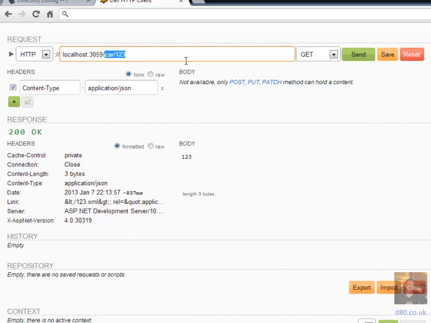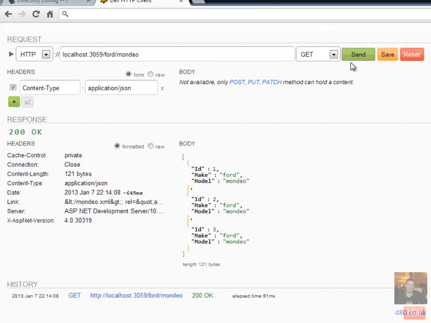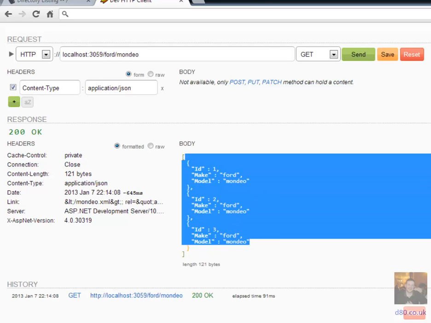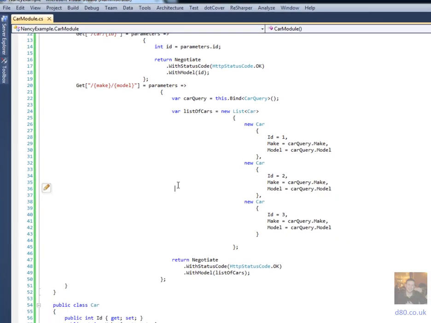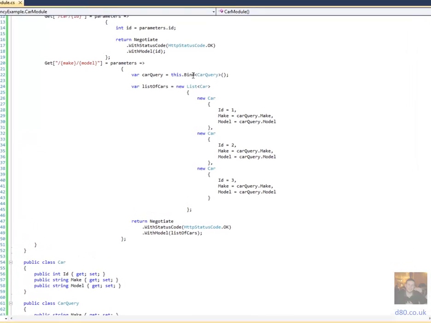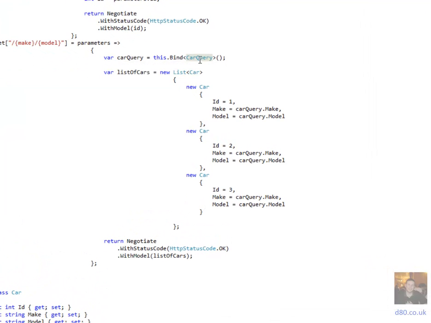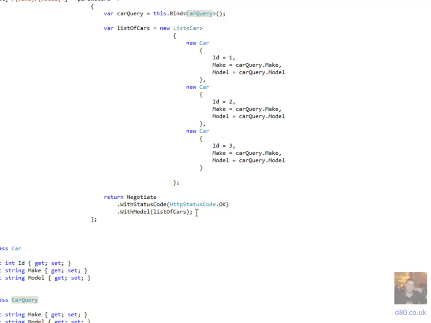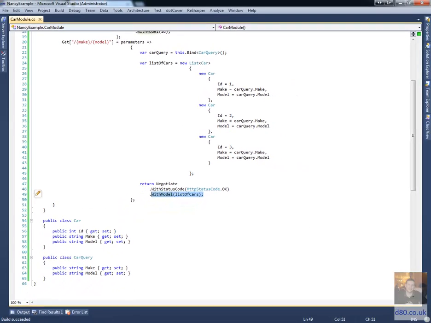So if I do /Ford Mondeo, because we love them. There we go. We've got our JSON response back. It's that simple. So that's Nancy working some magic. It's bound to the car query type. It's just done some simple mapping. We give it a collection, and then it's also managed to transform that into JSON on the way out with Negotiate. So I'm hoping this is making Nancy look really easy to use. At least I think it is.